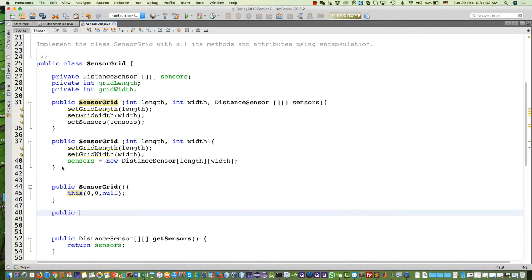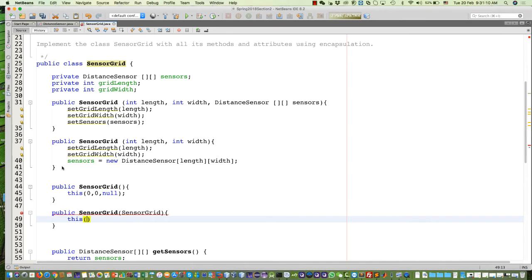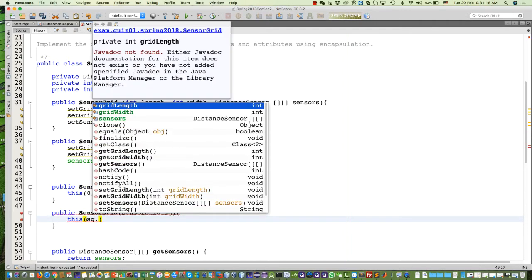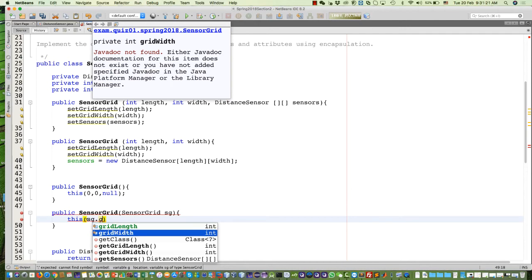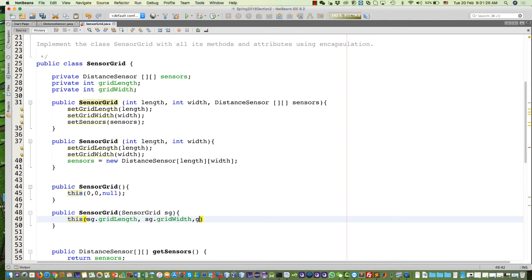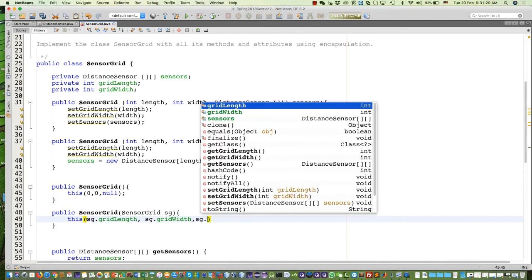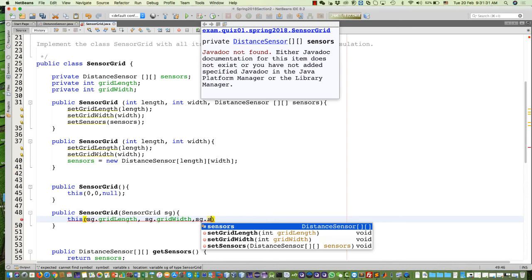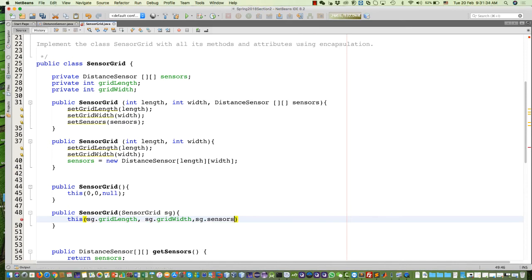And public sensor grid, copy constructor. I will put sensor grid here. And then we can do this. sj dot get length, sj dot get width, and sj dot sensors. Clear? So this is the copy constructor.